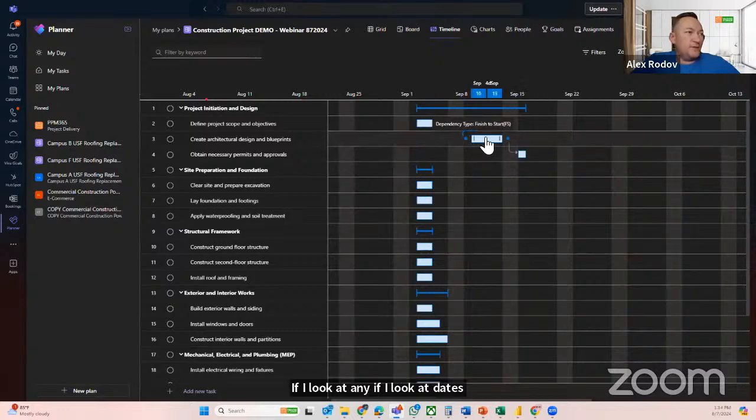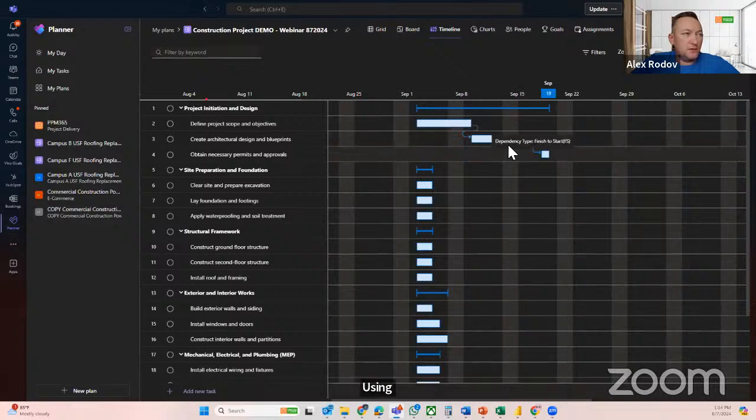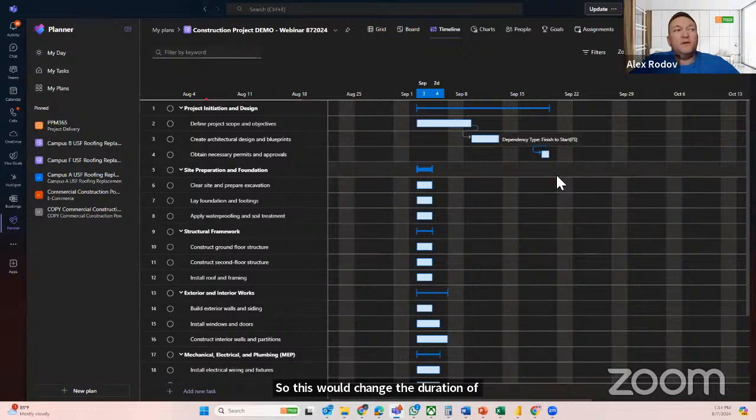And if I mouse over those dates, you can see the dates at which this task is now. Using this interface, I can also extend the duration. I can literally drag this longer, and this would change the duration of the task and would respect the dependency between predecessor and successor, and then drive this forward.